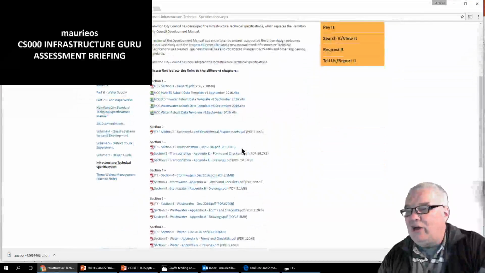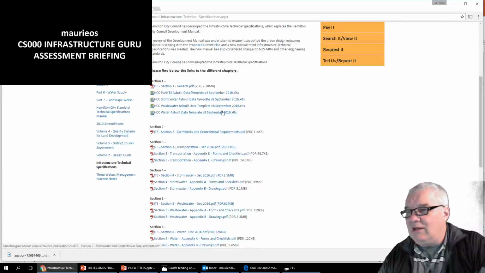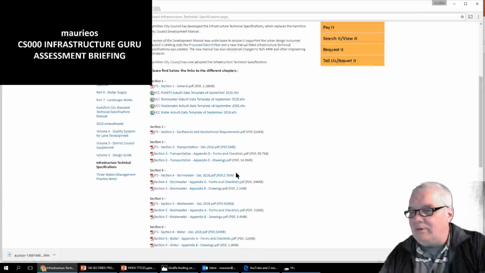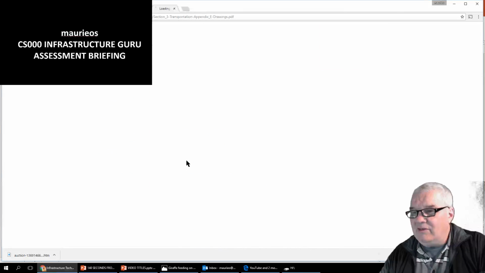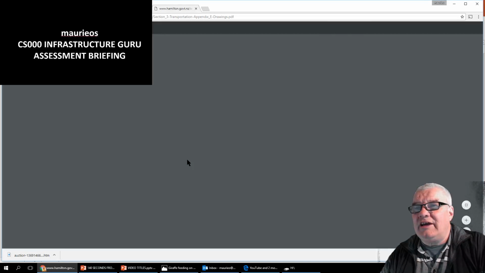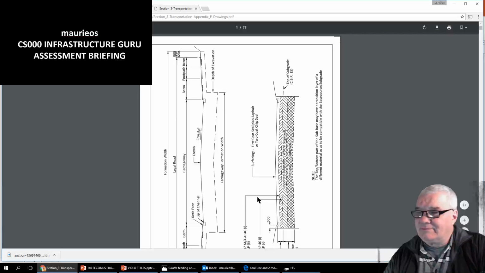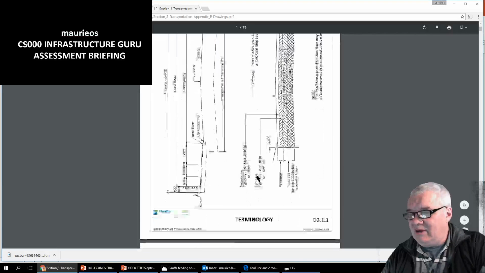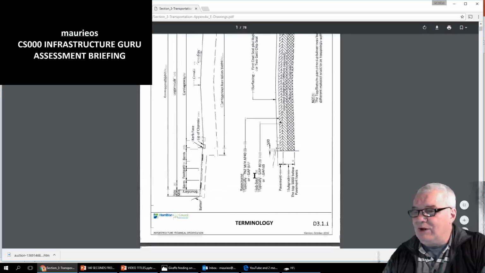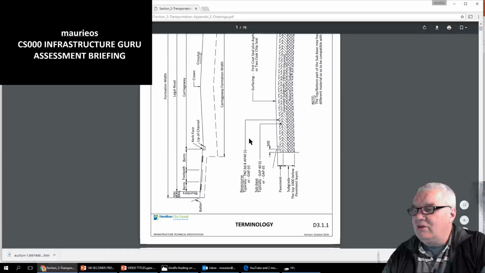So I'll click there, and you should come up to something like this. Now what you'll find is section 2. I think we started at, you can see that the first lot of plans here is in section 3, transport drawings, appendix E. So that's it there. Okay, and you can either download the PDF or, so here we have, this is drawing number D3.1, which is terminology.